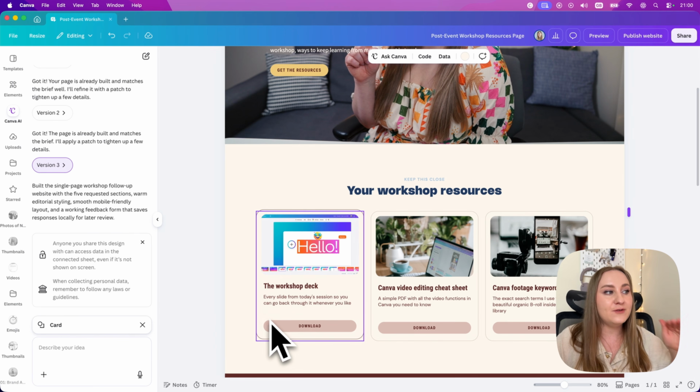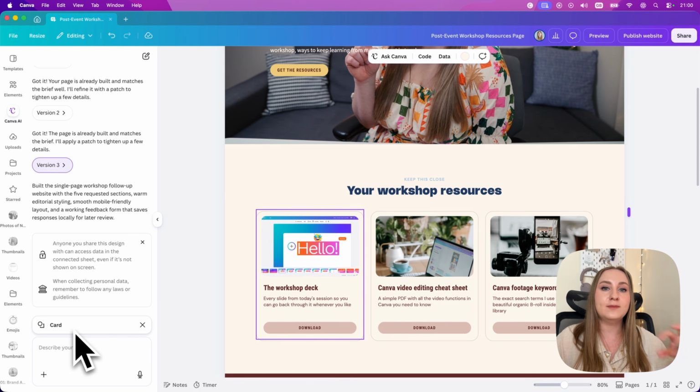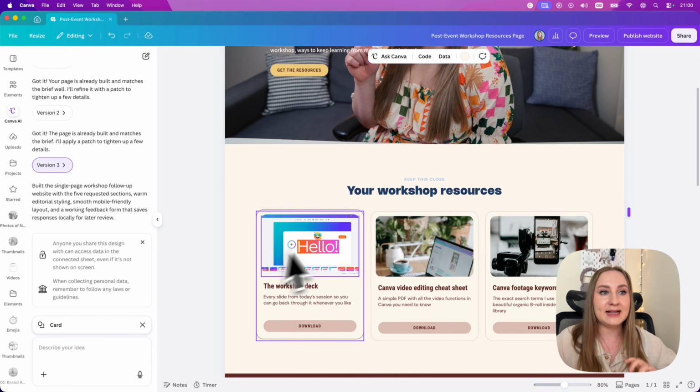So you can see that Canva knows exactly what I'm prompting against, so it will know that it is just this one part that is going to be affected and everything else will stay exactly as is.